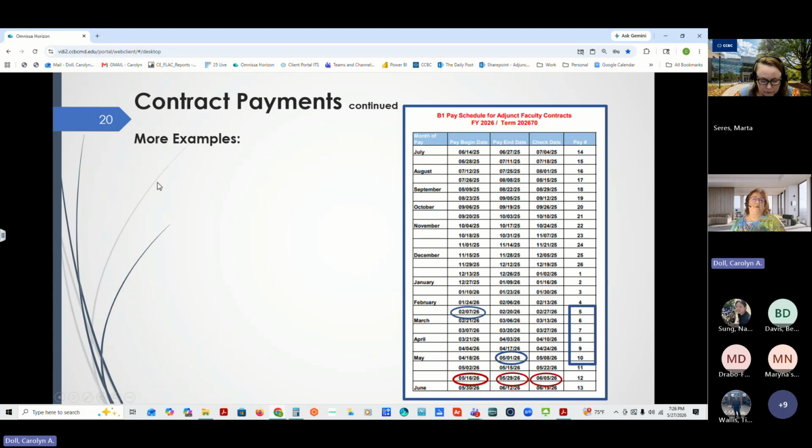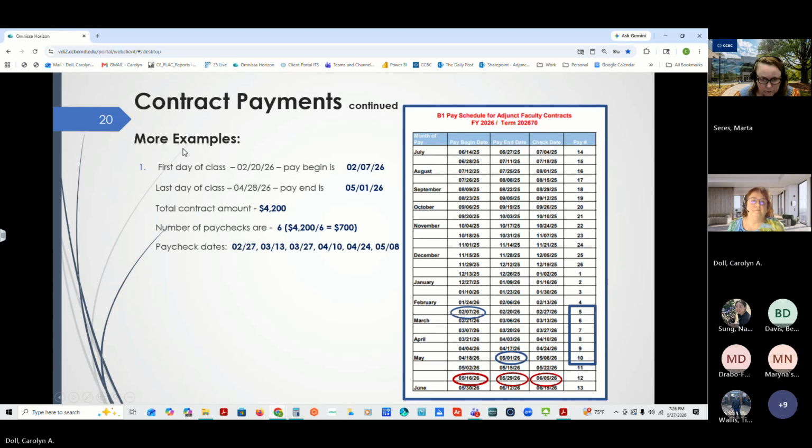So let's do another example. First day of class is February 20th. I'm going to scroll down and see that February 20th is actually here. So the pay begin date will be February 7th. Your last day of class is April 28th. So we're going to look down and find where April 28th falls in between, and it will be this line. So your pay end date is May 1st.